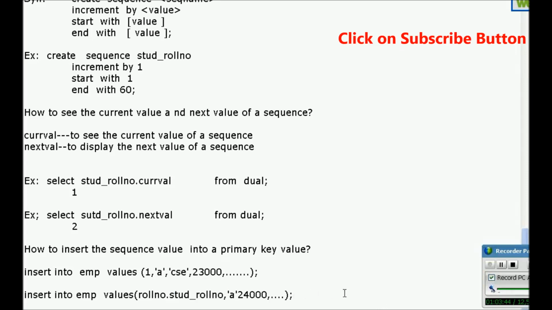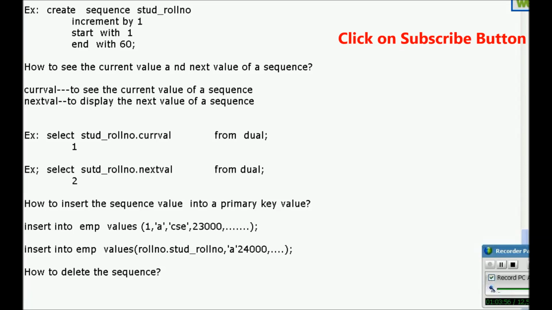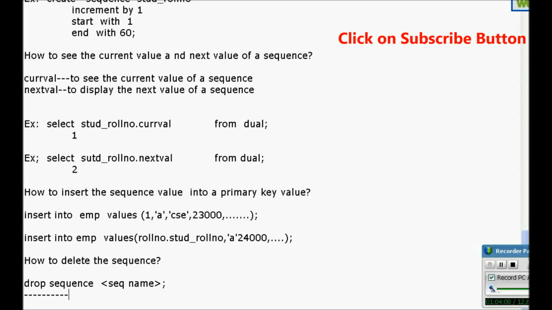Clear? Now, how to delete a sequence? Delete the sequence means drop sequence and the sequence name. Finished. So this is about your sequences and synonyms.